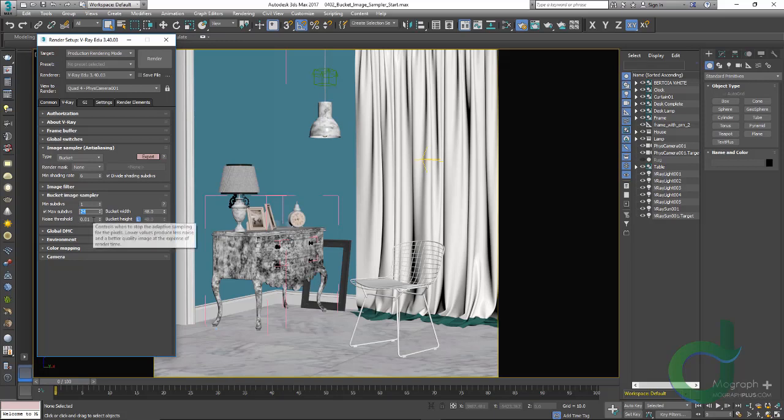The noise threshold is the threshold which is used to determine if a pixel needs more samples. Right now, the noise threshold is set to 0.01. If initially we have 2 samples and the difference in their values is more than 0.01, that's an indication that we need more samples. How huge this difference is, is the main guideline for the software to use more samples between the minimum and maximum numbers. Then we have bucket width and bucket height, which are the maximum size of the render buckets.